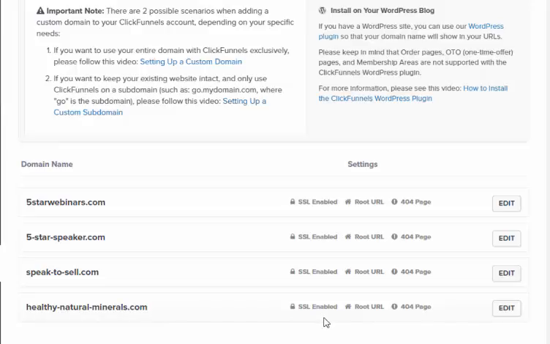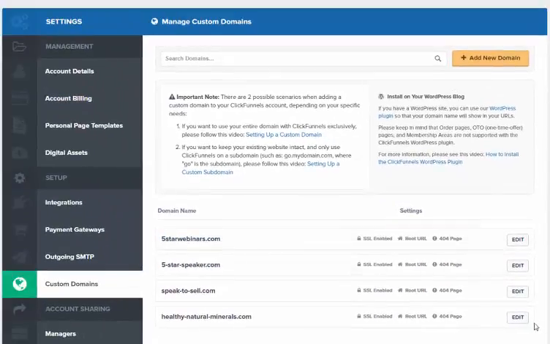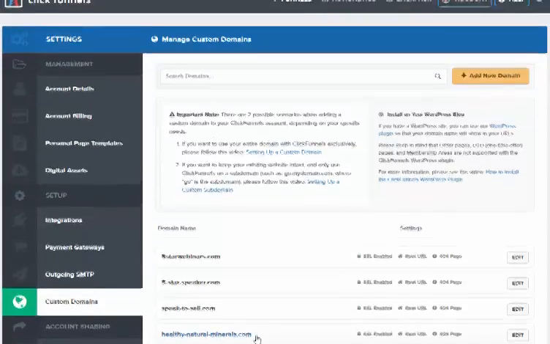It took a couple of clicks there. I don't know why that was being temperamental, but just make sure that you've got your domain and you've got SSL enabled, the root URL in, and the 404 page all set as well. All right, now that's the one and only time you're going to need to do that little bit. So in future, that is it. Your domain is integrated with ClickFunnels.